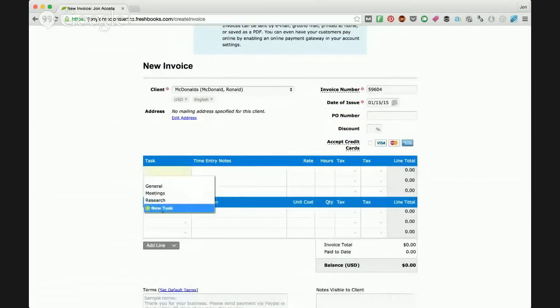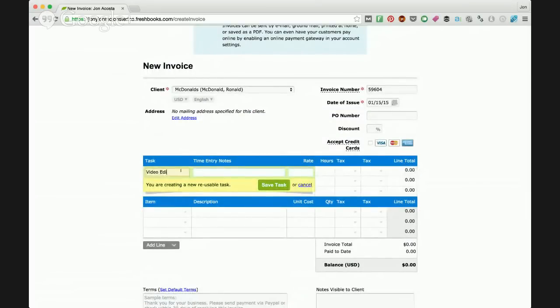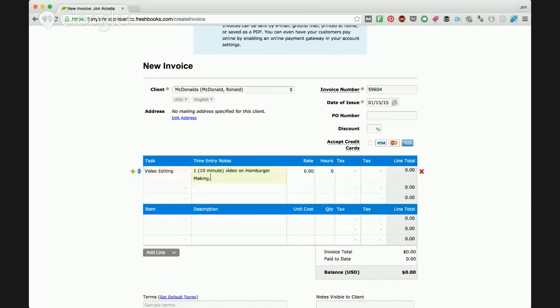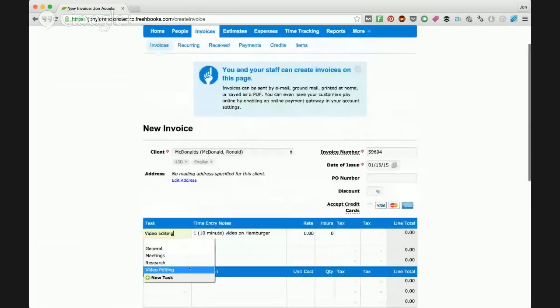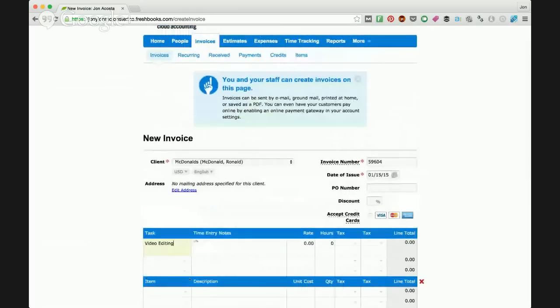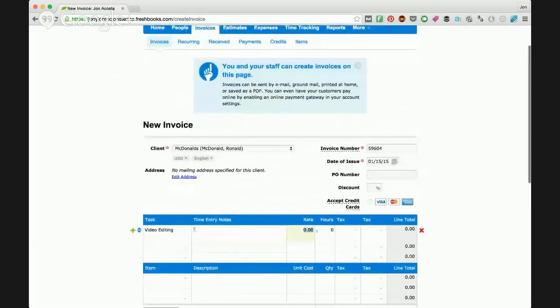Tasks are really cool because as you make new tasks, like let's say this is a video editing project, right? And the entry notes are 10-minute video on hamburger making. Cool. Now, if this were going to be a consistent type of video that I had to make for Ronald every single week or month or whatever, it actually gets saved inside of the tasks in FreshBooks. So it remembers automatically what I've done before, and it lets me just click and then boom, automatically add it in right here. And like I haven't done it yet, but it remembers the rate.